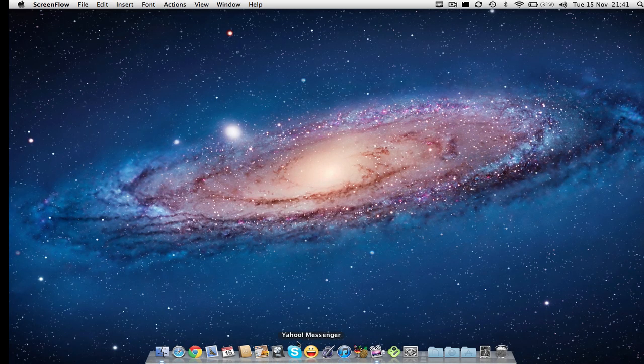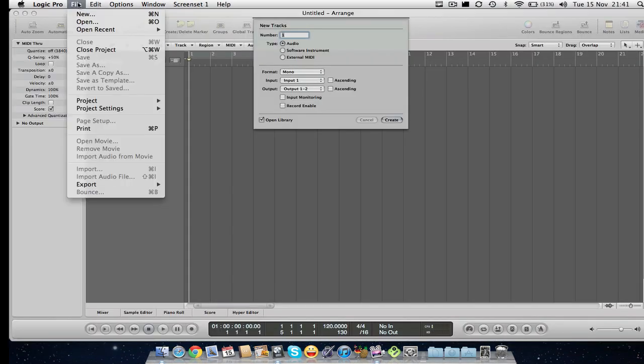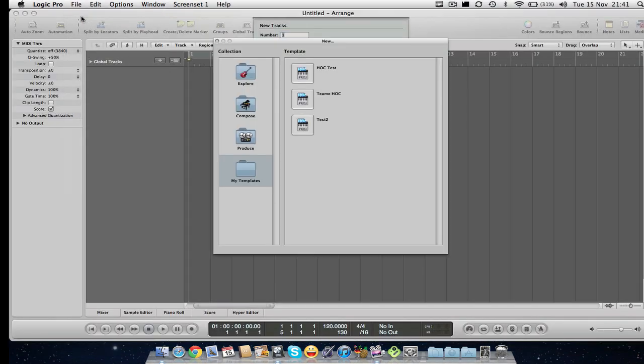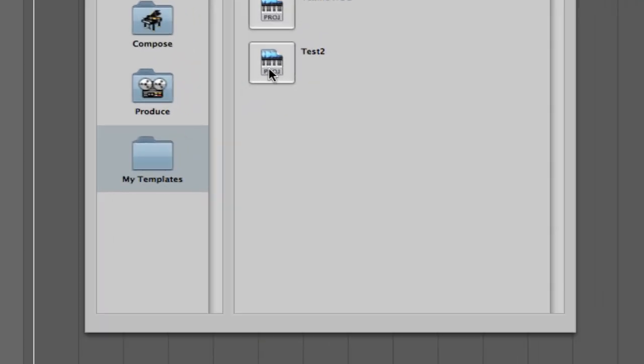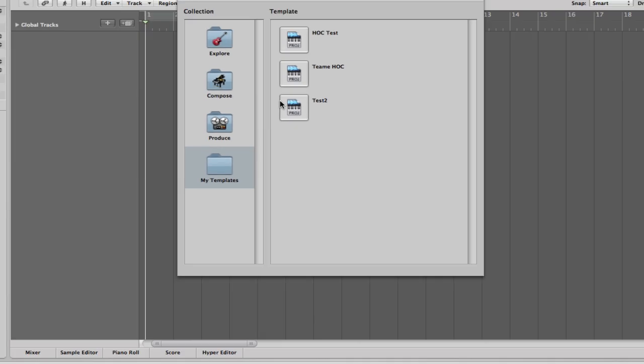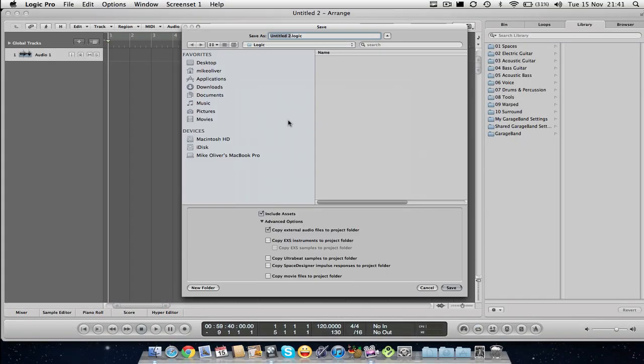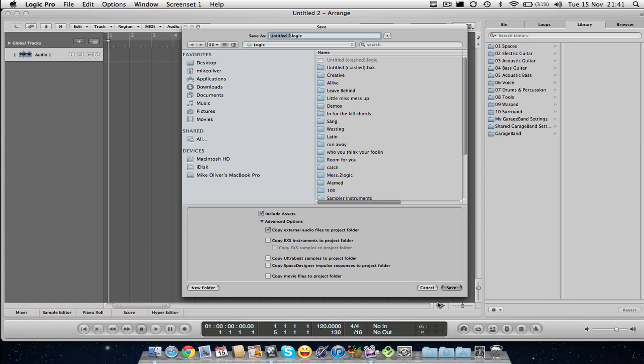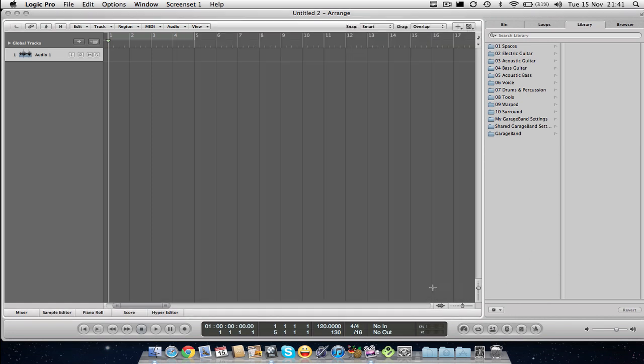And now if we quit out of Logic and relaunch again and go to new, you'll see that I now have a new folder down the left hand side here called My Templates, with all my specific templates inside it. So if we open up test 2 again, just to prove my point, if we close this dialog box, we now have the session just as I left it.